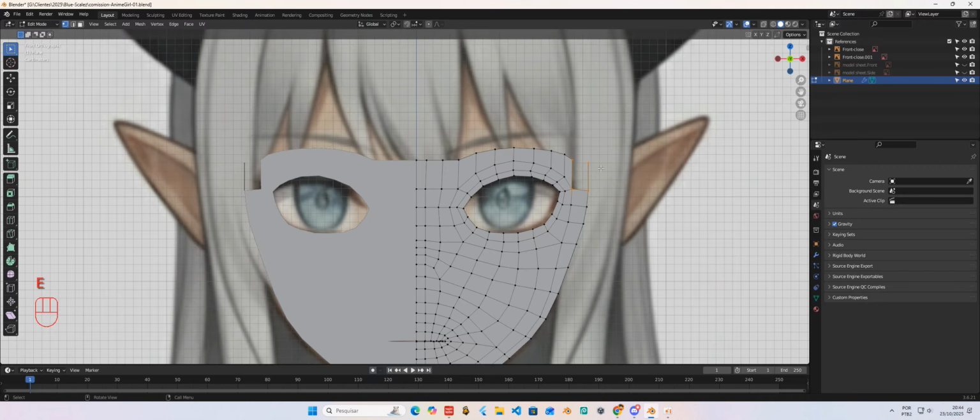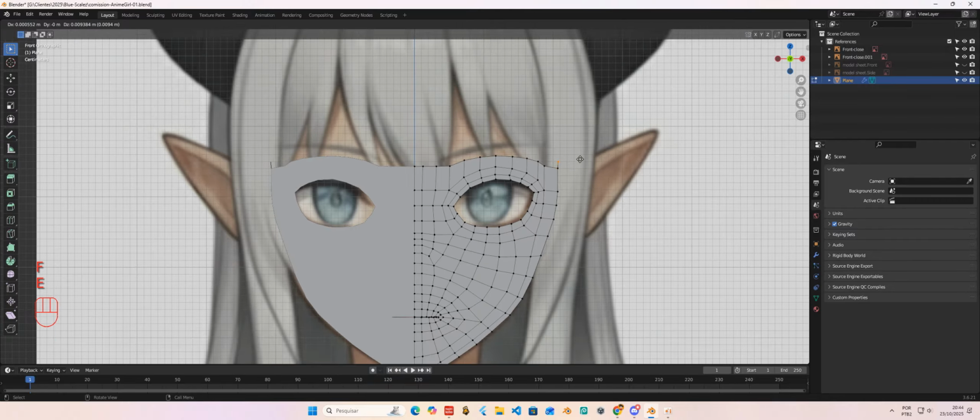Here, we're just building the geometry for the outer area of the eye. I'm extracting and placing edges to block in the shape. No detail yet. We're just setting up the structure.